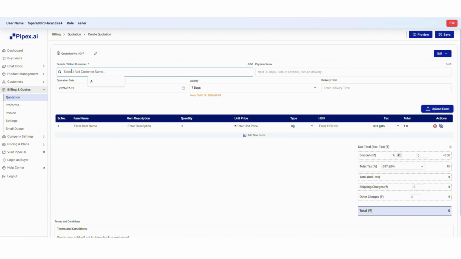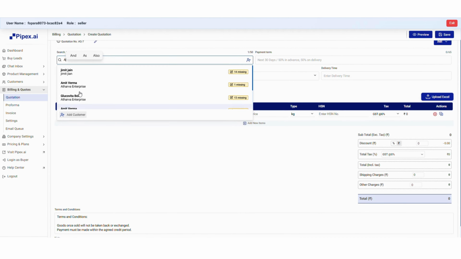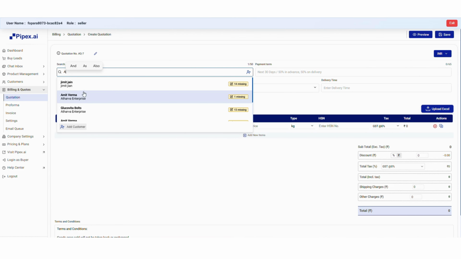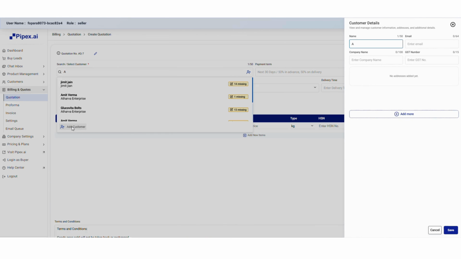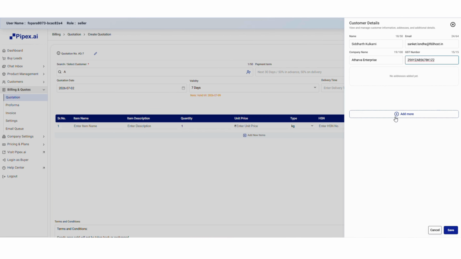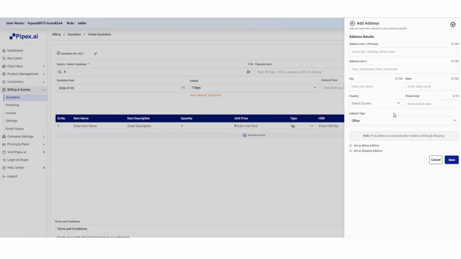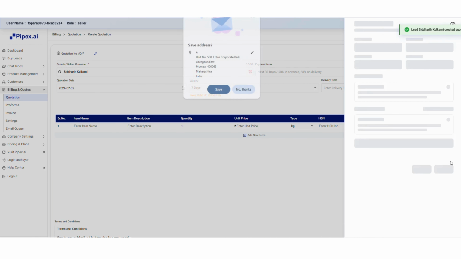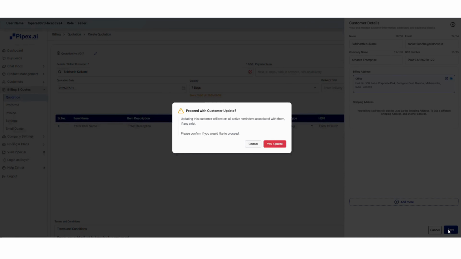Begin by searching for an existing customer. If the customer is already available, simply select their name. If not, click Add Customer and enter all the required customer information. Next, open the Add More section to fill in the customer's address details. Once you've completed the information, save the customer profile and verify that the customer name and address are correct.